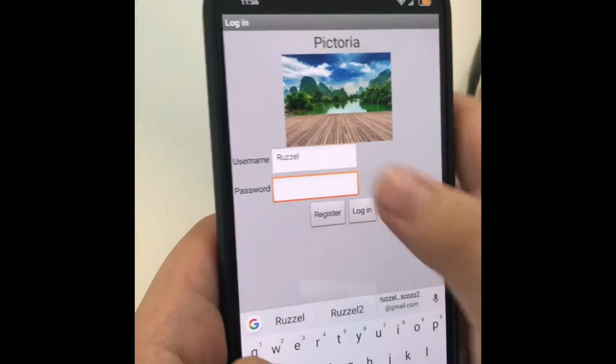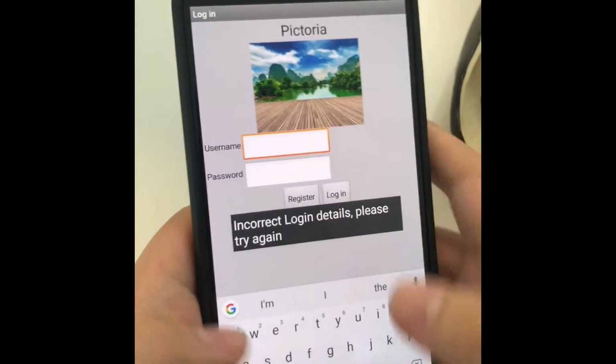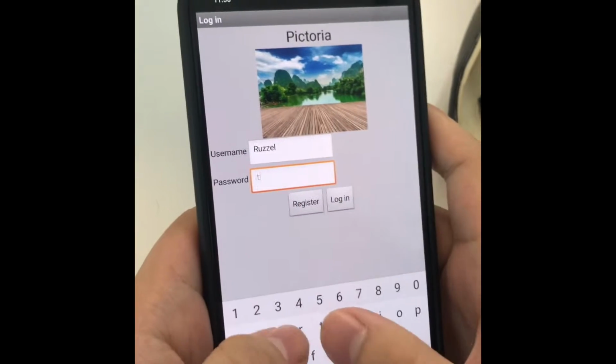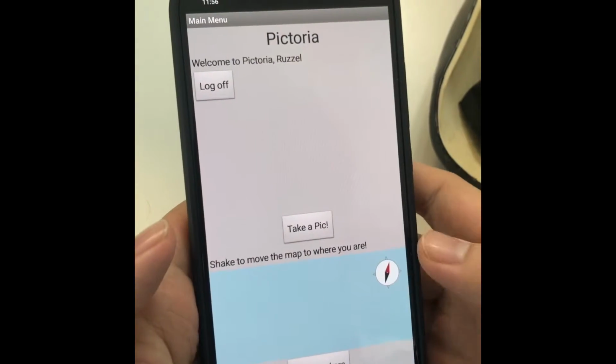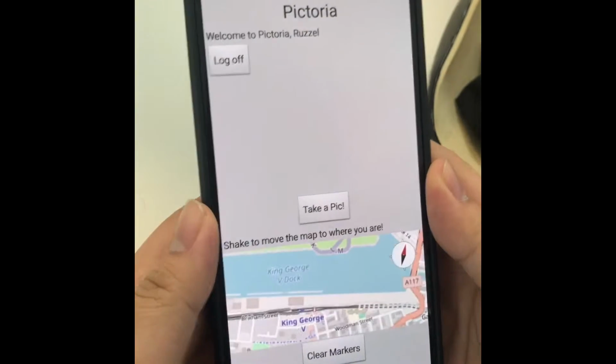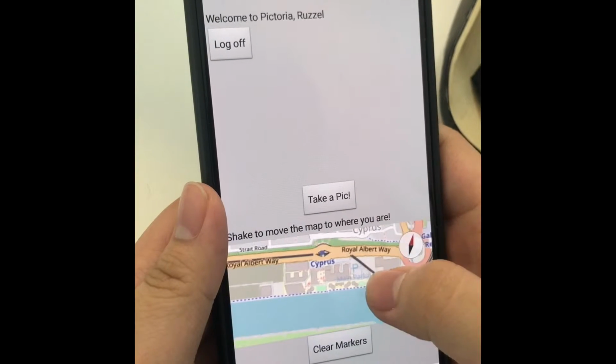Now, if I try to log in but I use the wrong password, it'll say I have incorrect login details. But then if I do the correct details, it will bring us into the new section. As you can see from the map here, if I shake the map, it'll bring us to where we are. As you can see here, Cyprus.